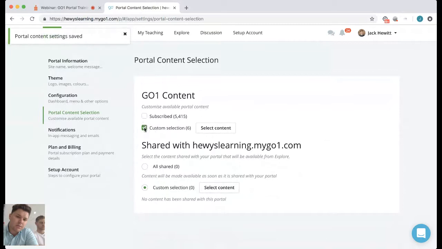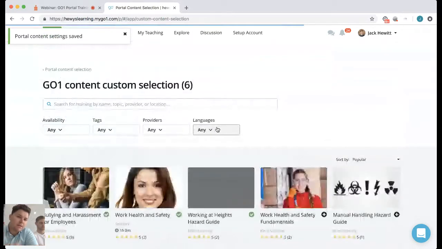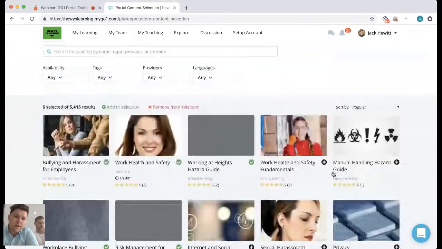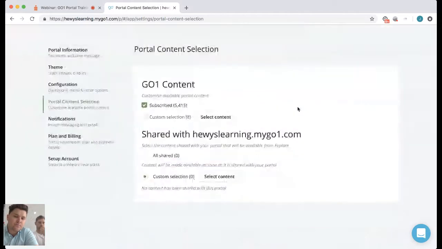You uncheck this one, tick this one off, and use select content. And we can now go into what is similar to the Explore page. We can look for content, and we can now hit the plus button to add to our custom selection. So we can now see only 8 will be showing inside the Explore page from the premium content. It will also show all of the content that you have also made yourself. So we'll just change that back to subscribed. We'll move on to notifications.